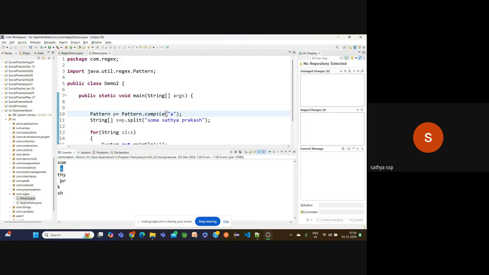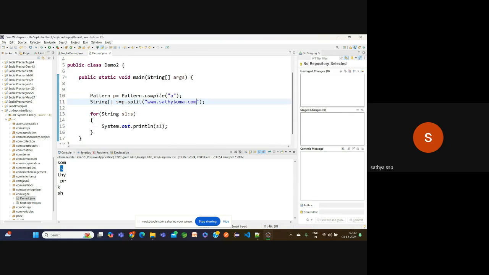S a, split. Y a, split. PRA, split. KA, split. Okay, now like this we can use a split condition. Suppose we can use a dot, like www dot satyasoma dot. Here I want to split where we have the dot. Suppose I simply use dot now.